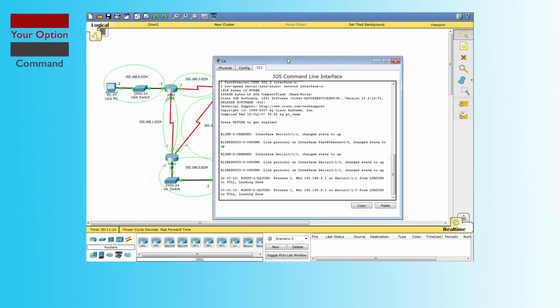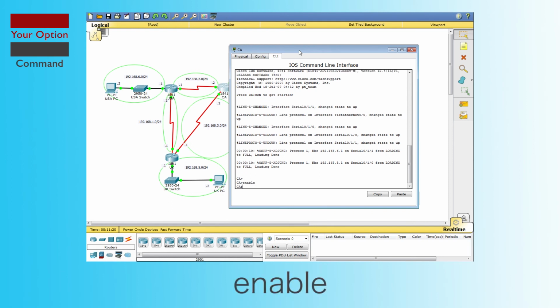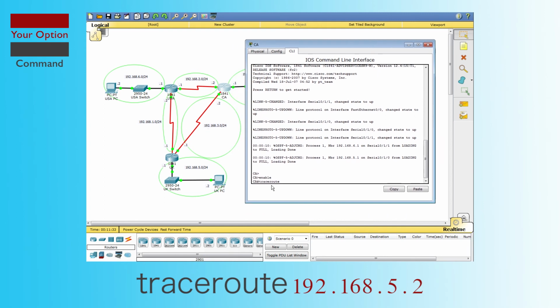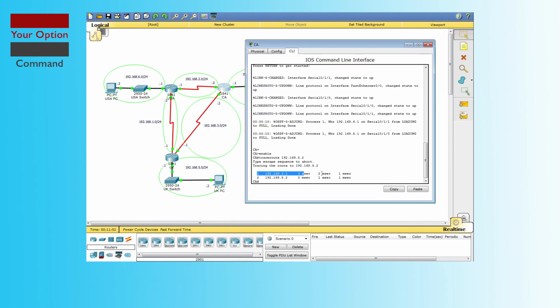Basically, it traces the route the packets go. It traces where the packet is going, which route it's taking to get there. So what we're going to do is type in traceroute, and we want to track where a packet goes from this CA router down to this UK PC. So we're going to type traceroute 192.168.5.2. And you can see that it just generated this route.